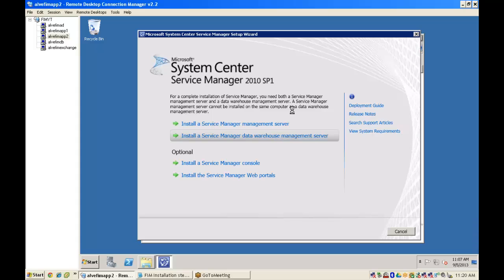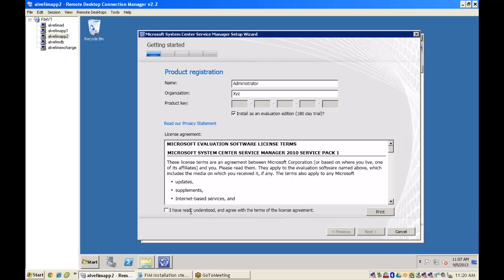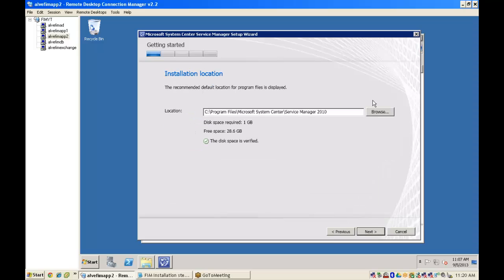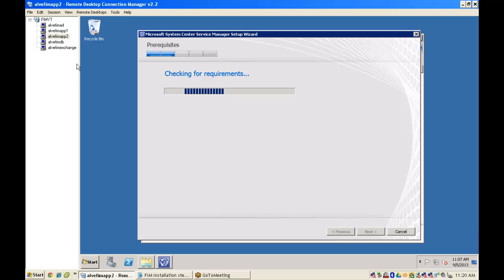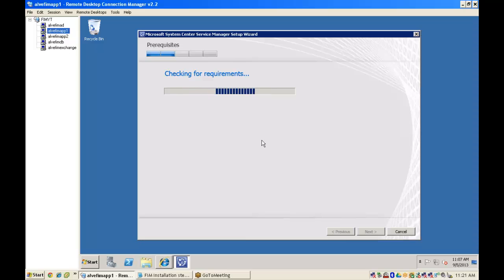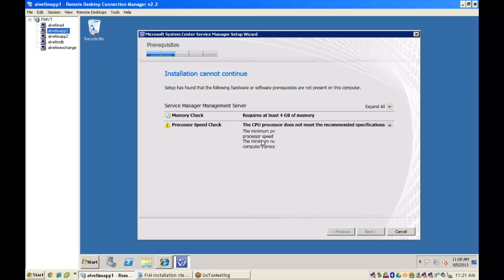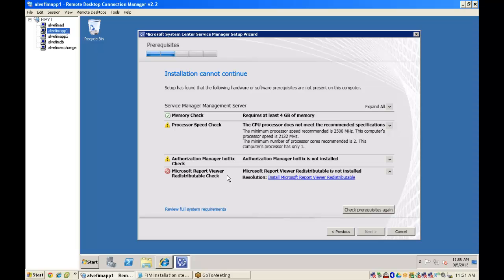So click on Service Manager Data Warehouse Management Server on the second server. Select this one. It's going to tell you that the report viewer is not available. Click on Install.